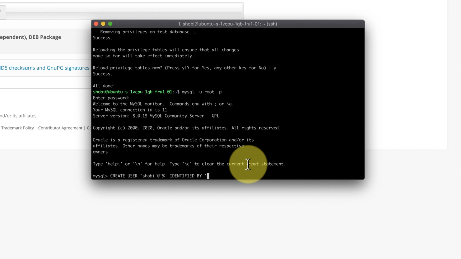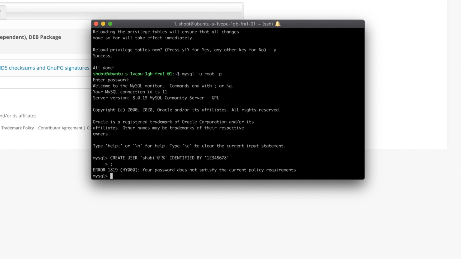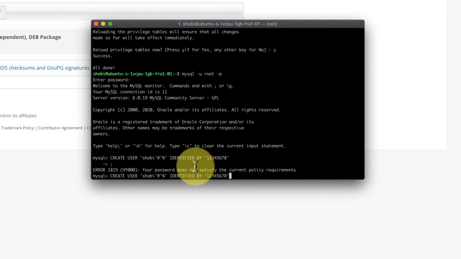So remember the fact that we have set our password policy to be very strong. So let me type a normal password, which is 1 2 3 4 5 6 7 8. Now also put a semicolon. You can see that it says your password does not satisfy the current policy requirements, because our policy requirements are very strict. Let me copy this once again, paste it, and change the password: capital letters, small letters, and some number and some symbol.